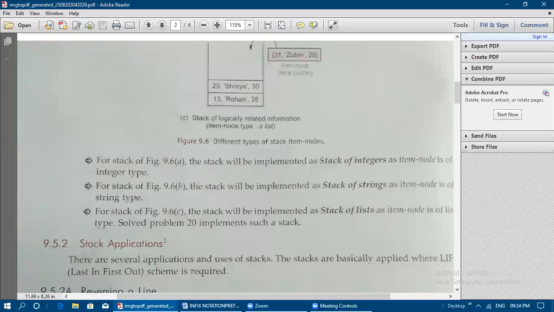Next one is the figure 9.6a. It is showing that the stack will be implemented as a stack of integers, because the item node is of integer type. The second one is a stack of strings, because the item node is string type. And the third one is a stack of lists, because the item node is list type.